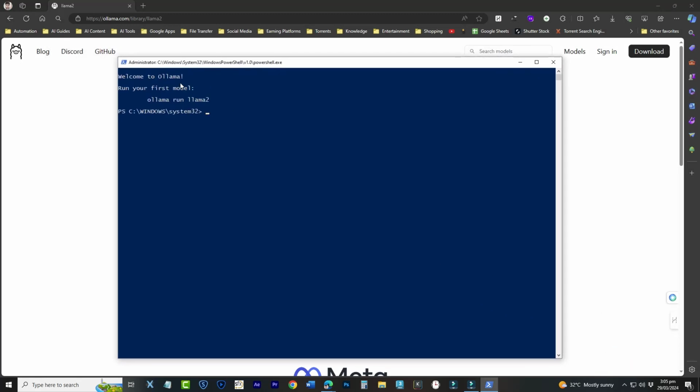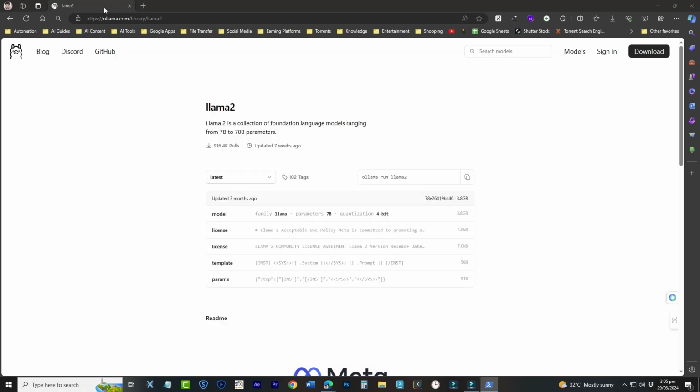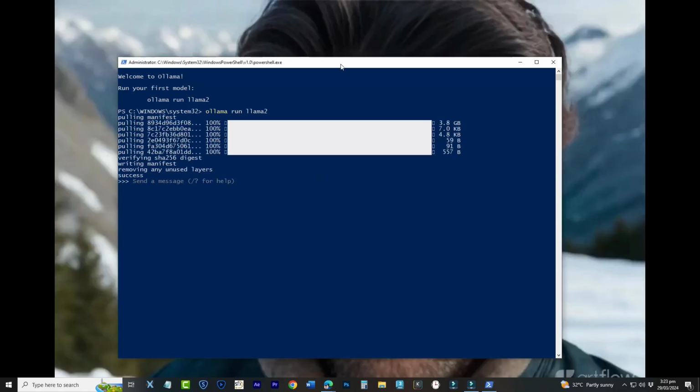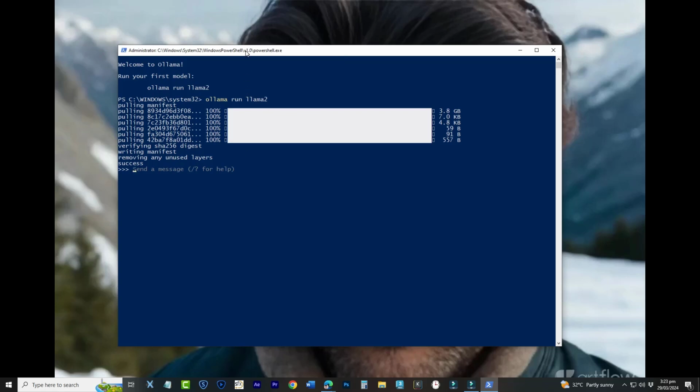Now let's put Ollama to the test. We'll use a powerful open source model called Llama 2. To run it, simply type ollama run llama2. Ollama will automatically download the model and get it running in the background. Once downloaded, you can interact with Llama 2 directly. Ask it questions, give it prompts, and see how it responds. Here's an example. I'll ask it, "Hi, please introduce yourself."